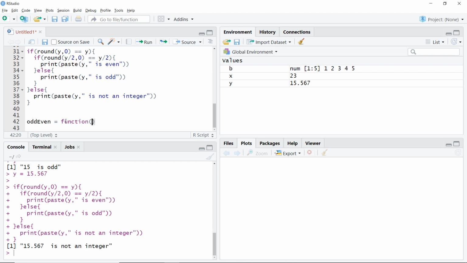Now in odd even, we took only one single value, that was y, so I will write it as y. If I am using multiple values, I'll say y comma z comma a or something like that. I will define all the different values that I am going to be using. If I want a default value, I can define it here as well. Right now I'm just taking it as y, and then we open our curly brackets.